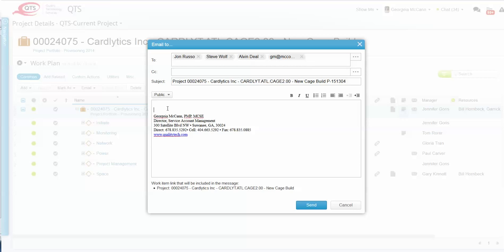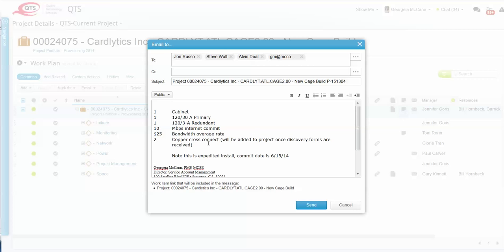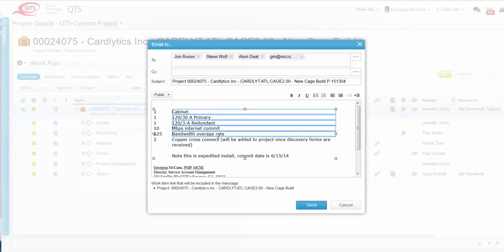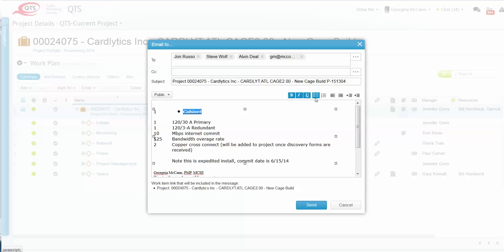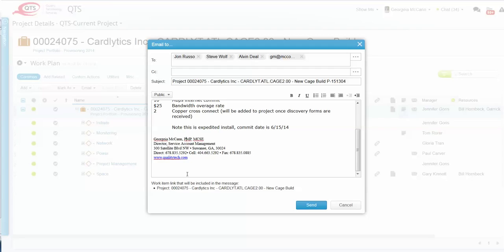Again, you'll notice that the email can be formatted. You can use bold, italics, underlines, bullets, and so on. So you can get some nice formatting. If you've set up your signature block in your user profile in Clarizen, your signature will automatically be added. I'll close that.